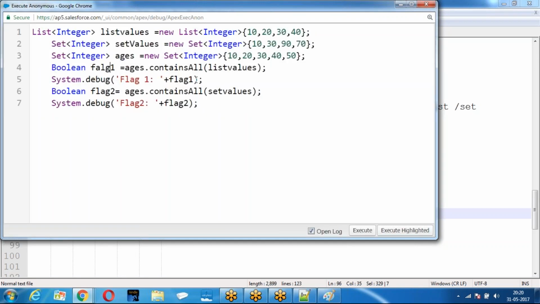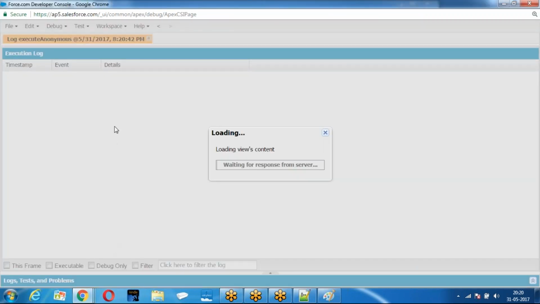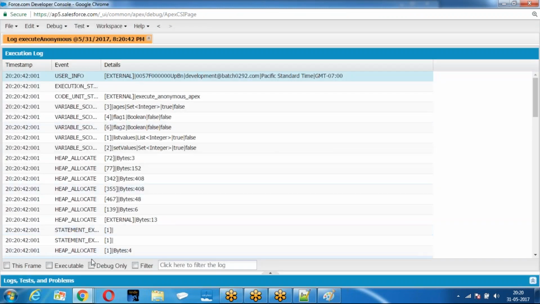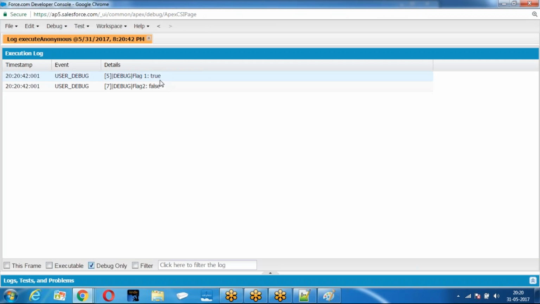Go back and check. We have taken boolean flag1, flag2. This is how we are going to get it. You have the first one true, the second one false. I hope I am clear. So that is contains all. Any further queries on the set? Clear about this point yet?